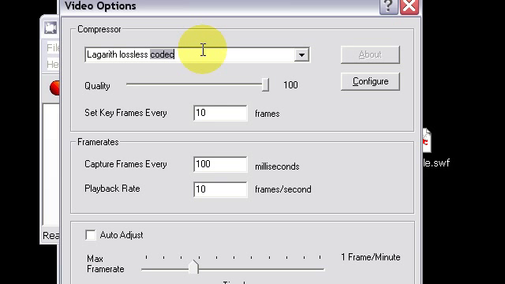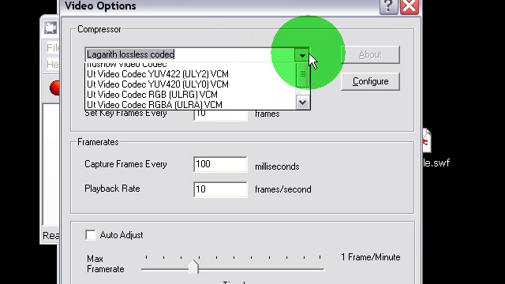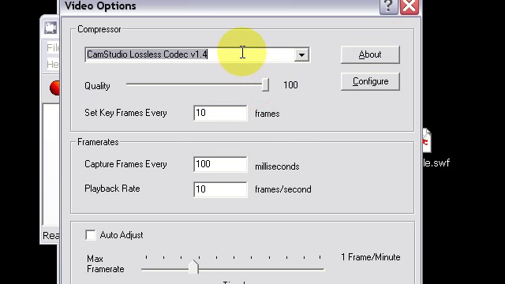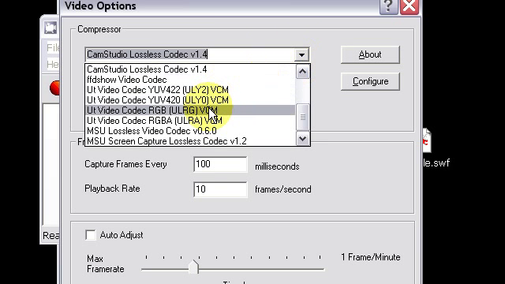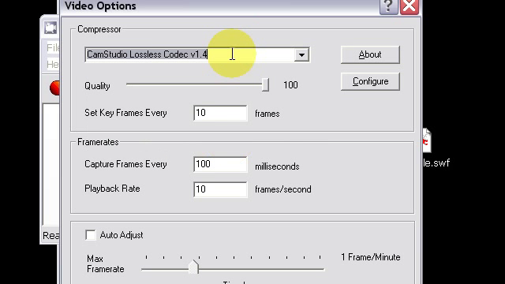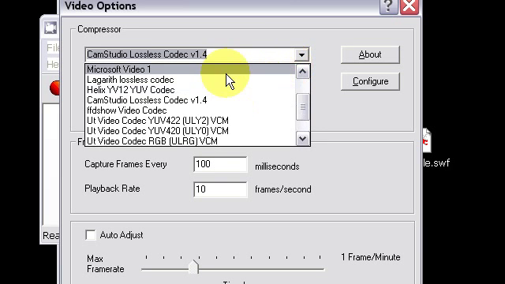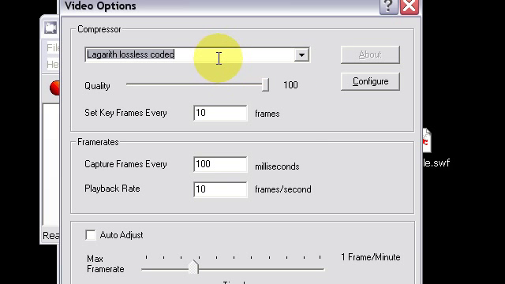Lagarith is not the only lossless codec. The CamStudio lossless codec also works quite well. There's also the UT lossless codec and the MSU screen capture lossless codec. And there's many others as well. I just use the Lagarith lossless codec because I have more experience using it.